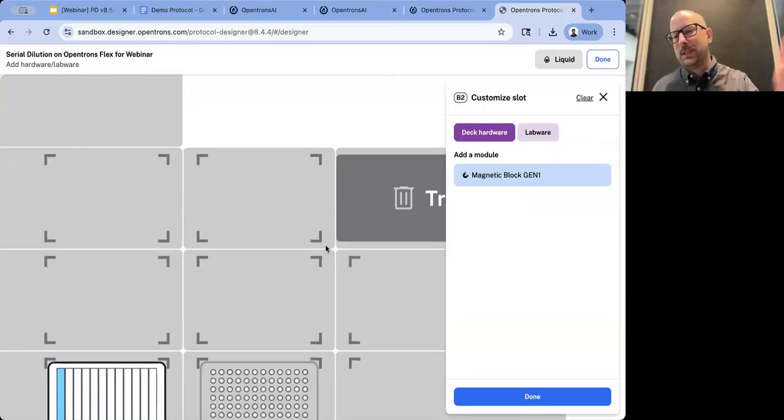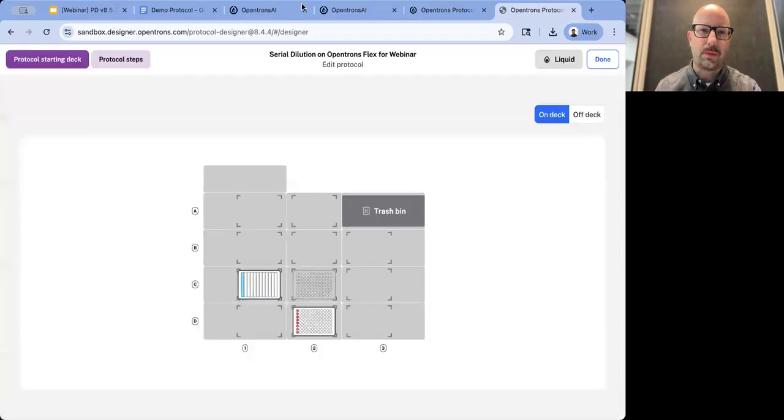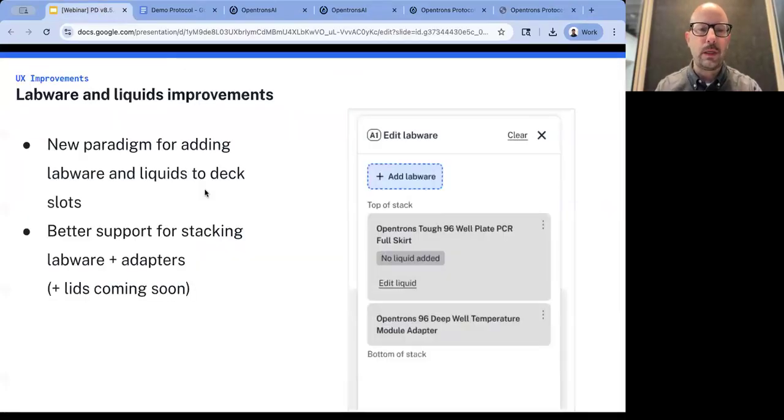So we've stripped this out, and now hardware lives in its own section. And if you're adding something to the slot here, you're always getting the labware, adapters, and lids, and it's a lot cleaner than having to click twice to get into labware. So that's one nice change.